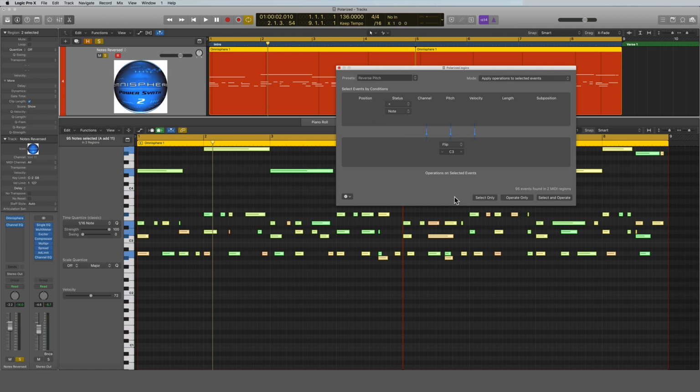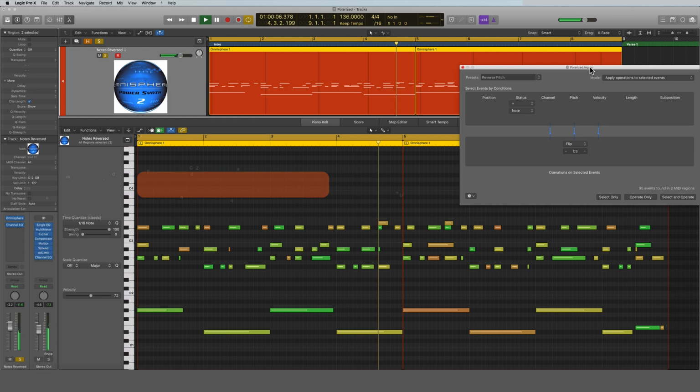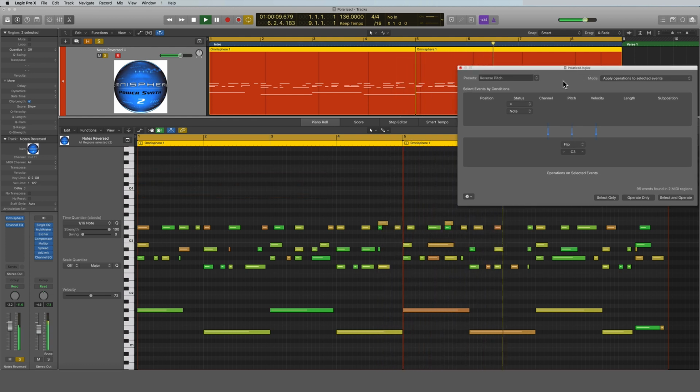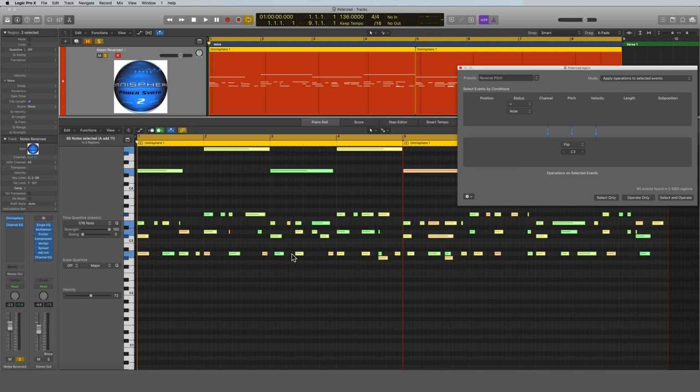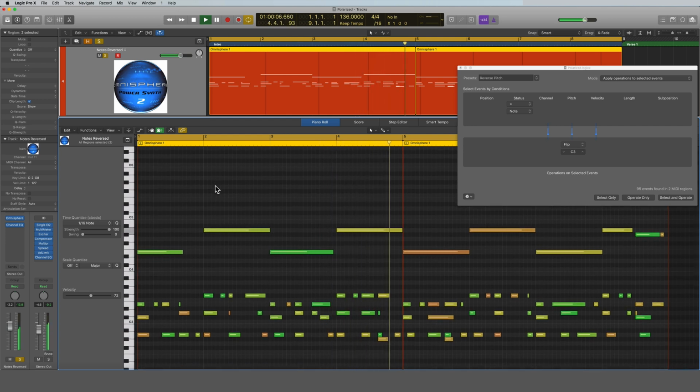So now let me undo that for a second and remind you of how this sounded at first. Okay, so now let's redo that. And now let's see what it sounds like flipped. As you can see, it just sounds completely opposite from how it sounded before.